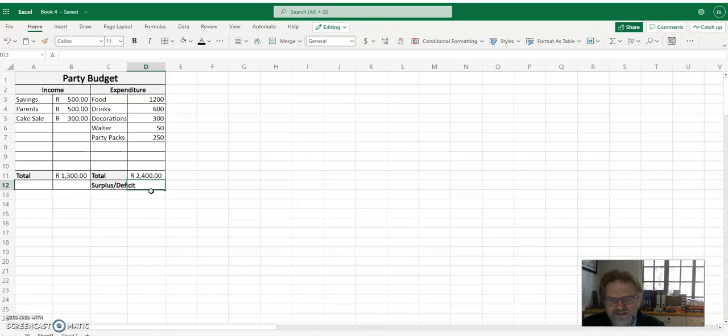For the surplus deficit, I've got to type in a formula myself. So if I think about it, I must start with an equal sign, right? Because it's a functional formula, it's got to tell the computer that. So I type in equals, and then it's going to be income minus expenditure. I can click on income, that's B11, then minus, and click on D11. So it's B11 minus D11. The equal sign tells the computer to do a calculation. I press enter. I'm in the red.